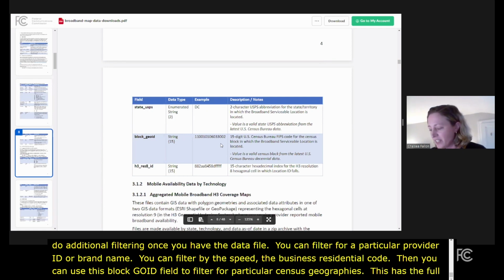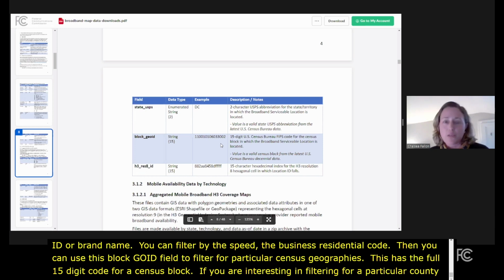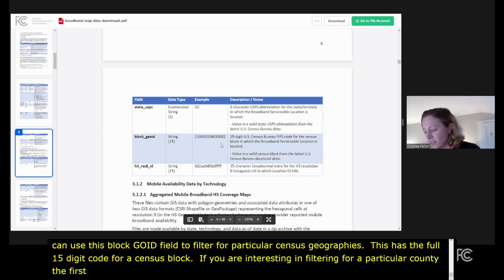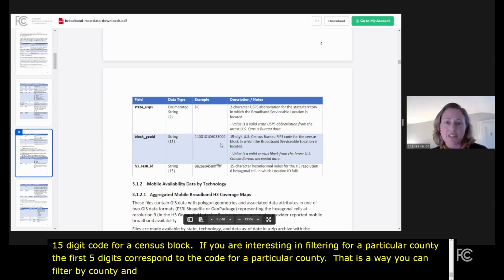If you're interested in filtering for a particular county, the first 5 digits of that string correspond to the FIPS code for a particular county. So that's a way you can filter the data by county, and then that will give you a smaller subset of the data that could be easier to work with and review.